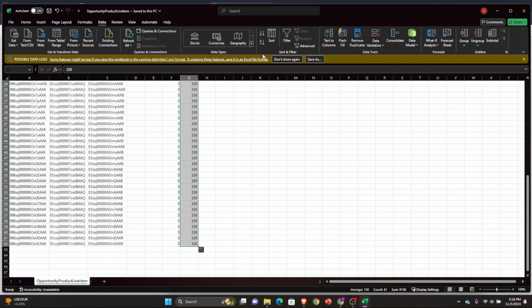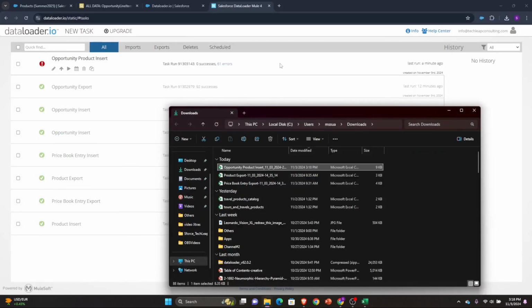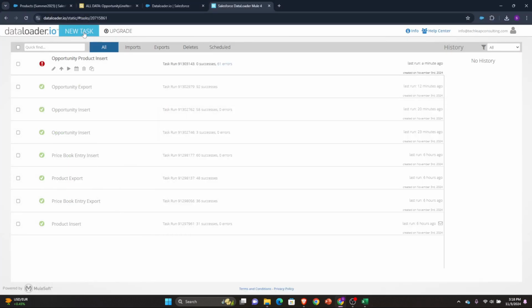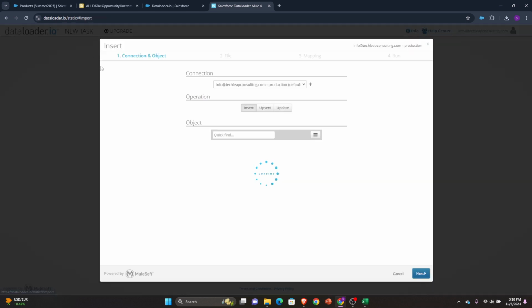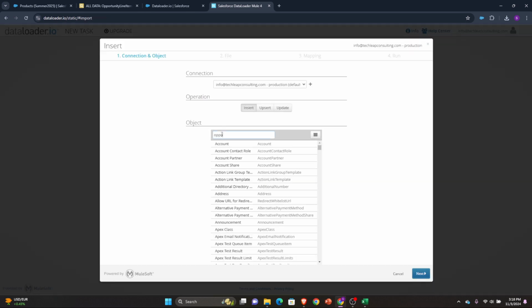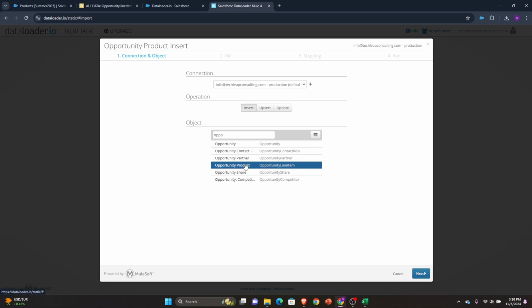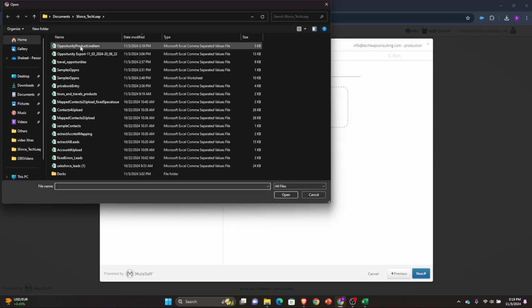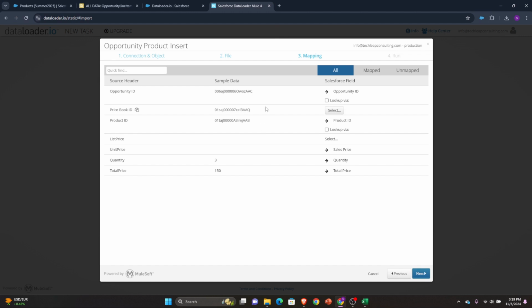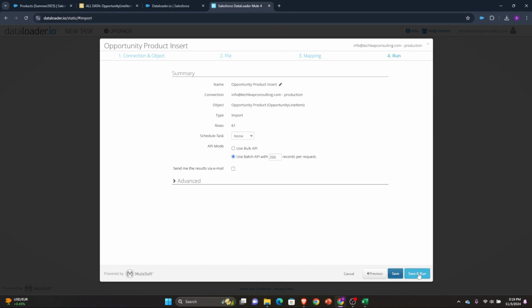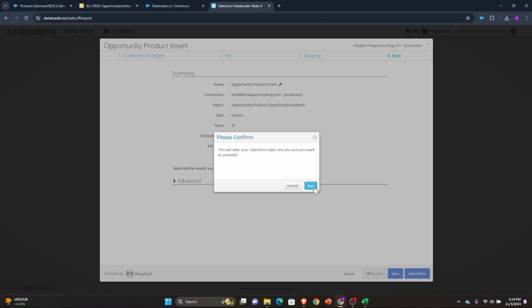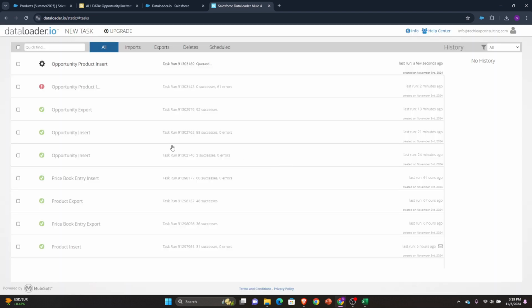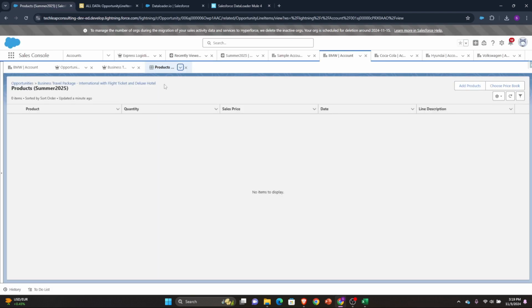So let me go ahead and perform the import operation, and then we'll be selecting opportunity line item as the object and select the CSV file that we just created. So this should ideally upload opportunity products to each of the opportunity records that we have created. Okay, so let me go ahead and hit the operation. So when I refresh this tab, I should at least have 1 product. So let me refresh it again.